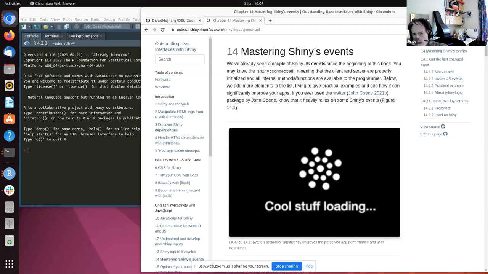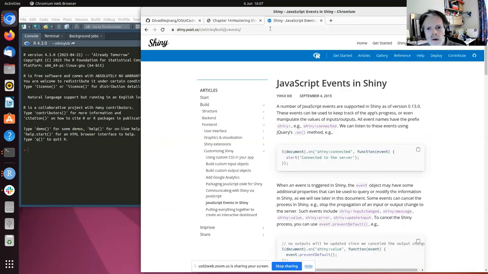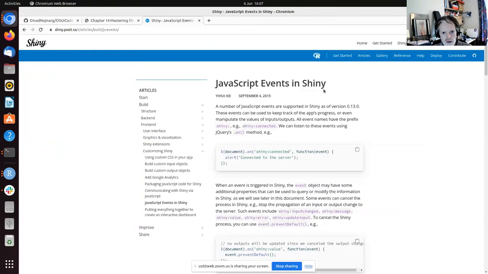This chapter's more about the default events that are available in Shiny. And there's actually a document, it's quite an old document now, but one that was put together a while ago for Shiny developers. I believe it's something that Yihui wrote. If you go into this website here, the Shiny articles on the Posit website, this was written in 2015 by the R Markdown knitr guy.